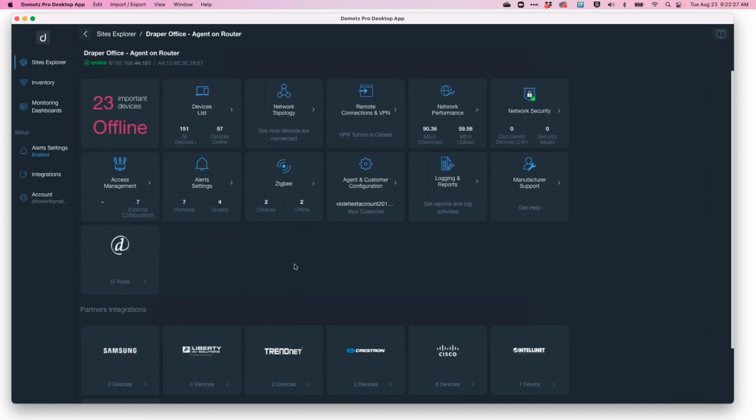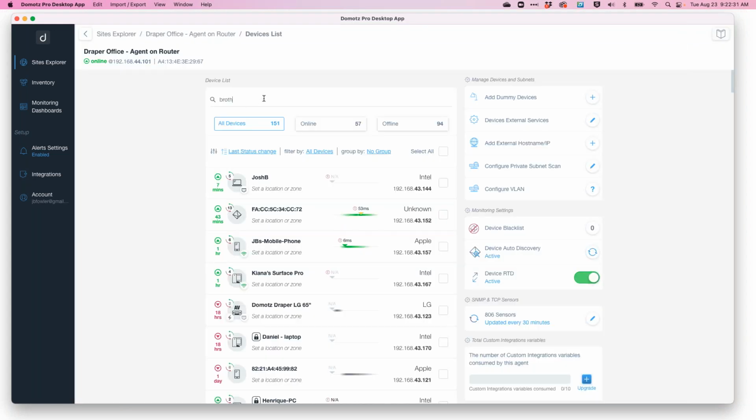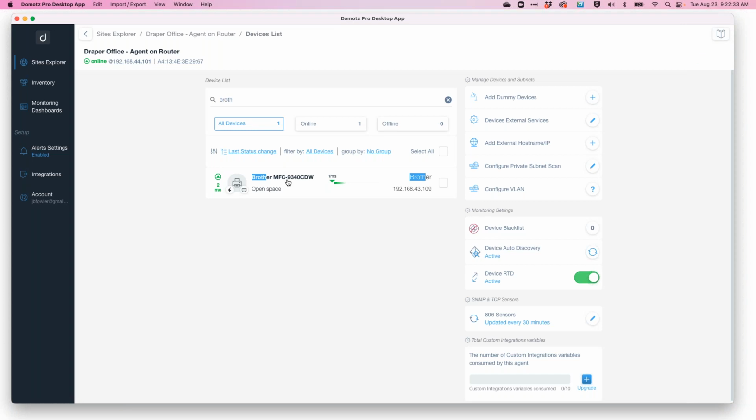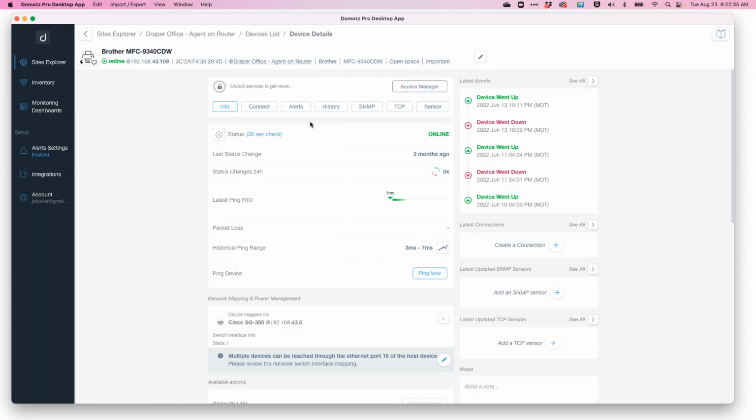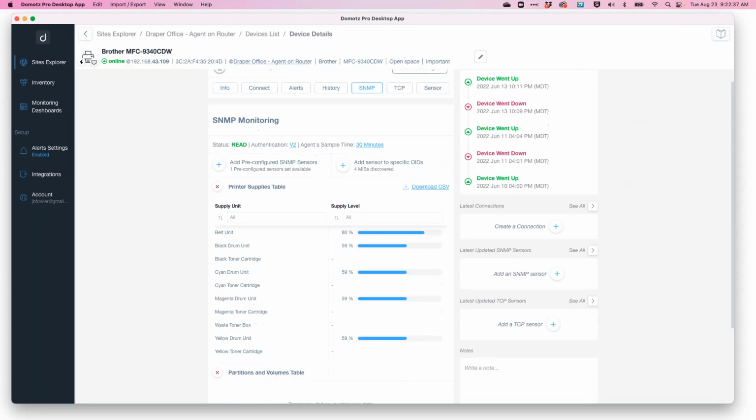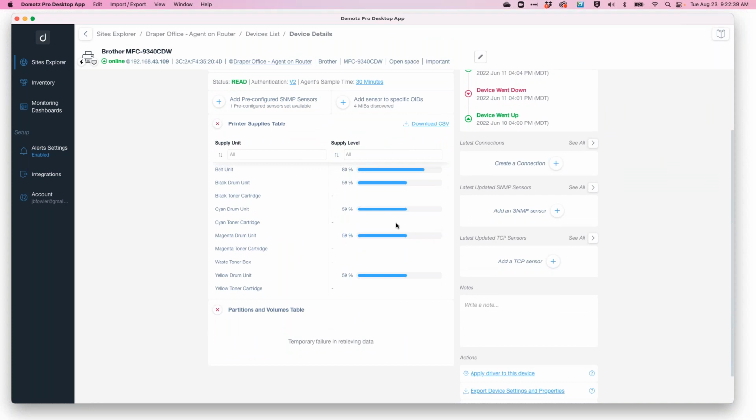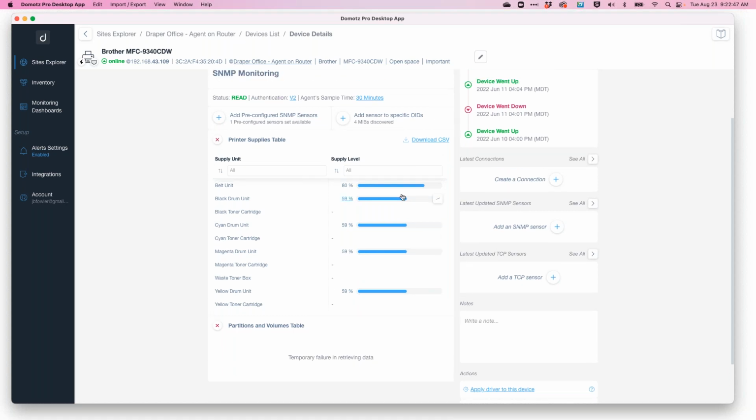And while we're pulling this information up, I think if we look at this Brother printer that's on here, which is unlocked, we can see under SNMP lots of information about things like the toner usage, the belt consumption, right? Things that we may care about. This is just an example of what you can do with SNMP.